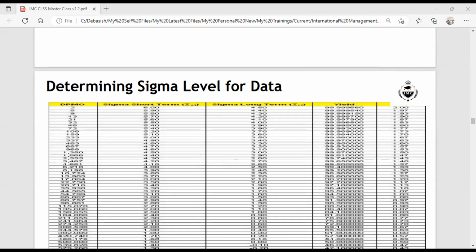Okay. So it is 1.7, which is the sigma short term. This is the sigma value that you will actually look at as your current process capability. But on the right-hand side of ZST, there is another column called ZLT, where the corresponding value against 1.70 is 0.20.